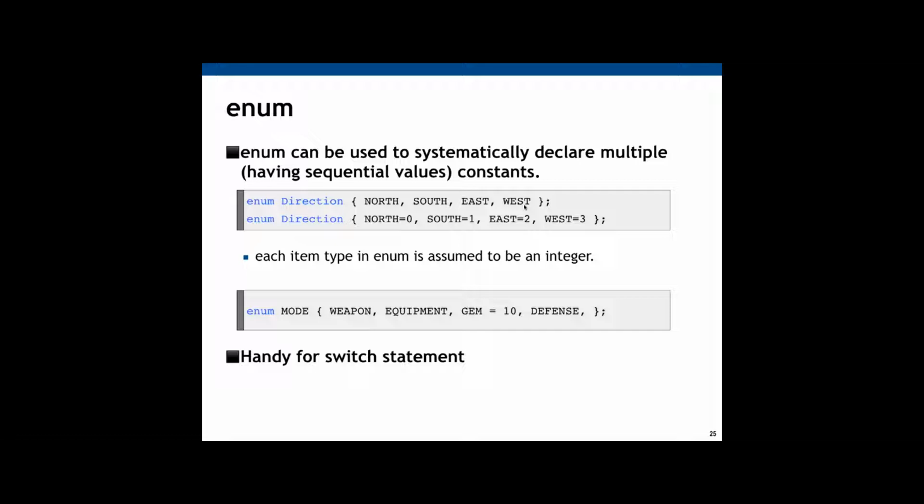If programmers do not specify the numeric values for these constants, the consecutive values beginning with 0 will be assigned to them. So north is equal to 0, south is equal to 1, 2 for east, and 3 for west. So this directions enum and the one below are equivalent, exactly the same.